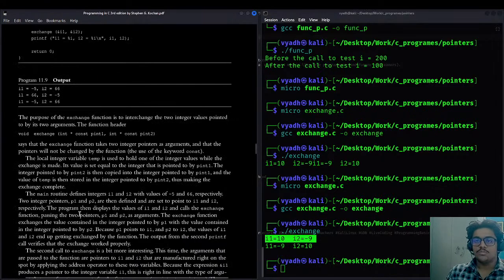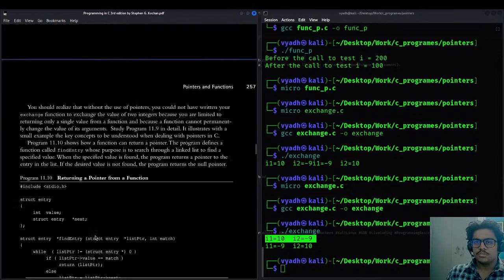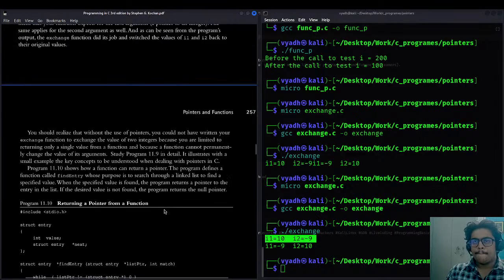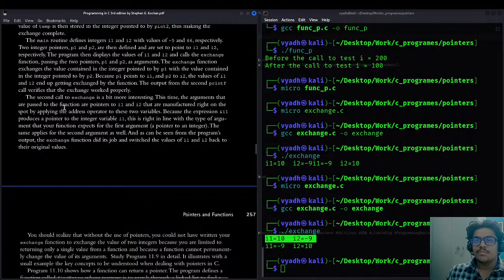So let's move to the next program. It's pretty much returning a pointer from a function. So where should we start from? So second call to exchange.